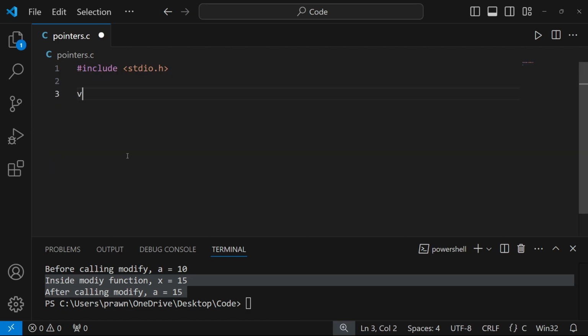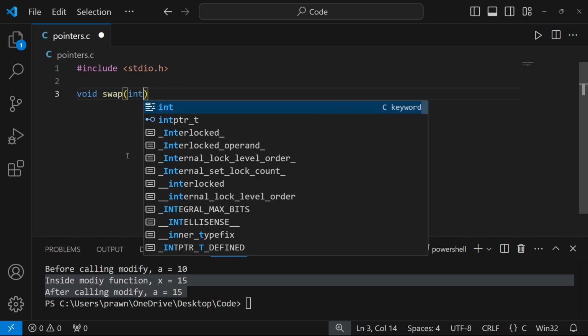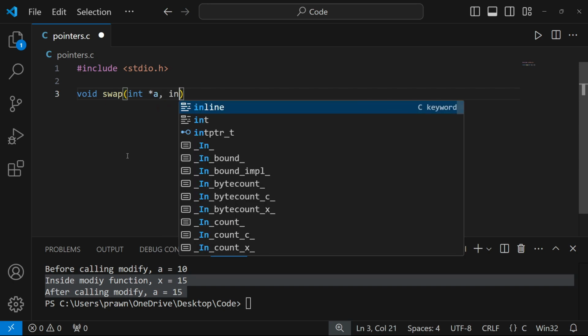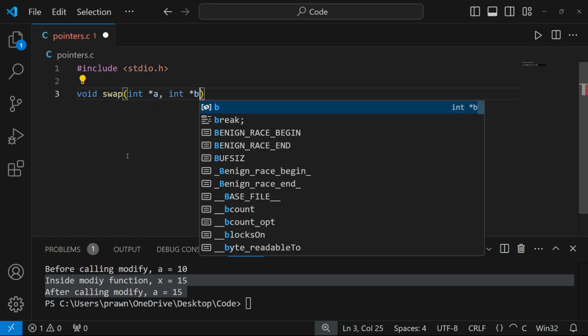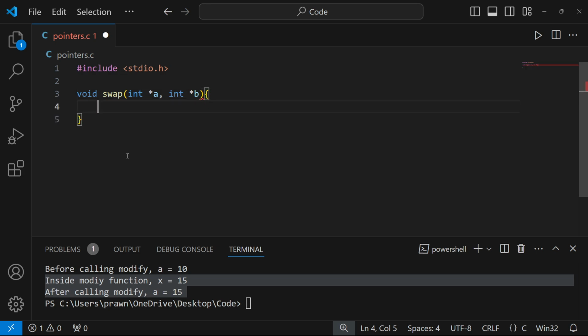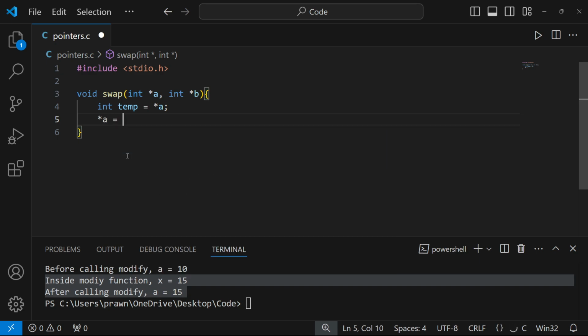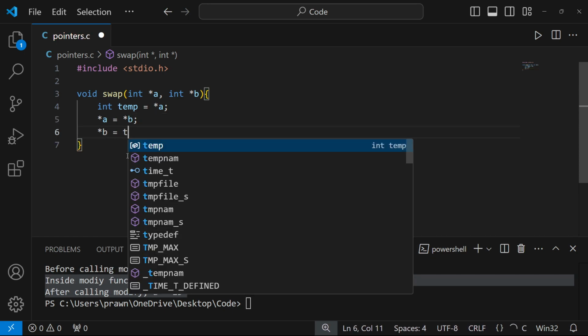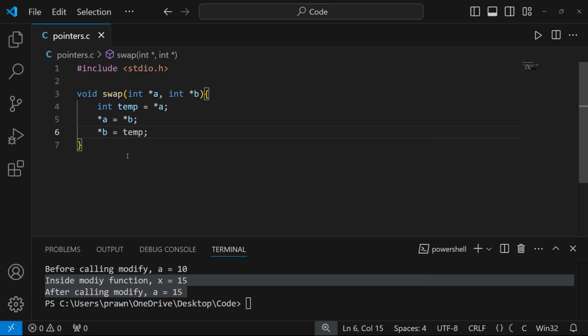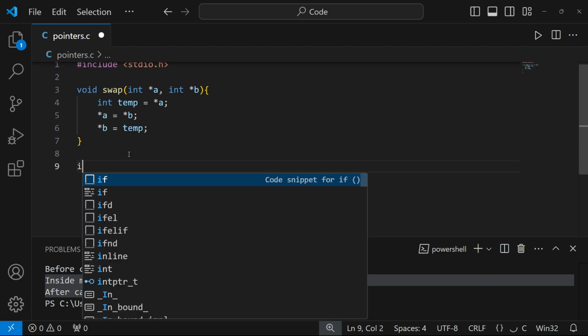First I will make my swap function, void swap, and inside this function I will pass the addresses of the two variables I want to swap. Okay, let's say I want to swap the variables a and b. Here I will store the value of a, using the dereference operator, inside a temporary variable. Then, again using the dereference operator, I will store the value of b into a, and similarly I will store the value of a into b. So this is how, using pointers, I can swap two variables.